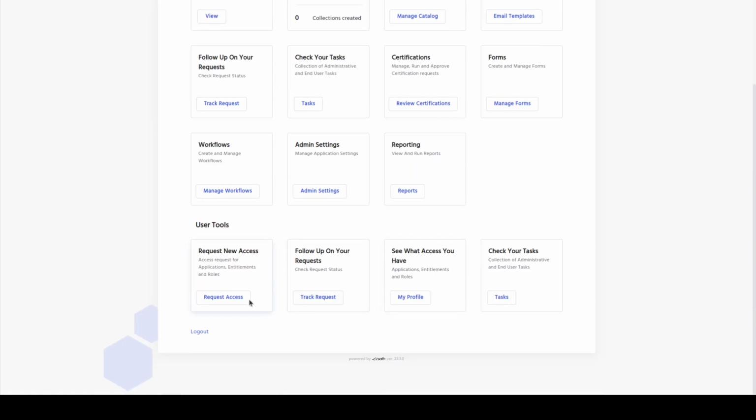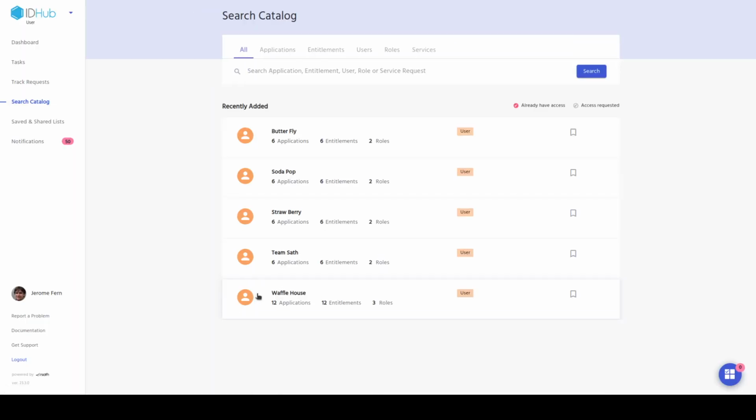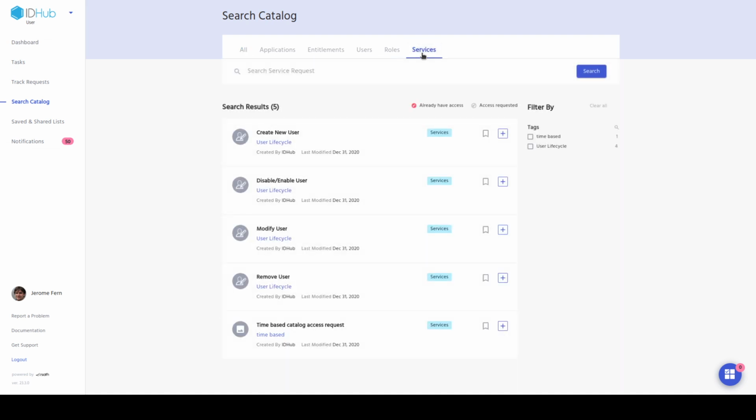Let's navigate to the Search Catalog page so we can create a new user in IDHub. I should remind you that there are multiple ways to create users in IDHub. The most ideal way is syncing up with your source of truth and automatically provisioning users into IDHub as they are added to your source of truth. For demo purposes, I will manually create this new user in IDHub.